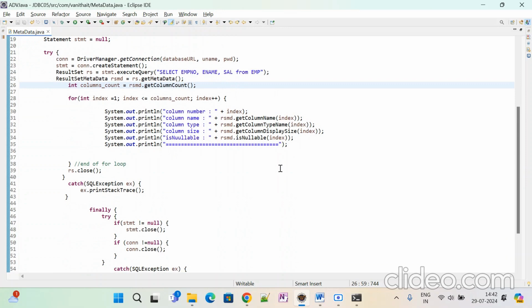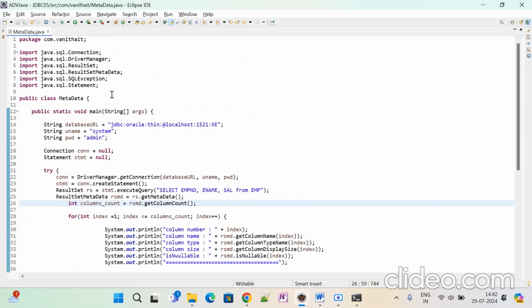Now, out of this, here you can see our import statements. Like how many classes are there and how many interfaces are there in this? First one, we have Connection, DriverManager, ResultSetMetaData, SQLException, and Statement, right? Out of the six import statements, how many classes and how many interfaces? We have two classes. What are the two classes? First one is DriverManager and SQLException. The remaining four are nothing but interfaces.